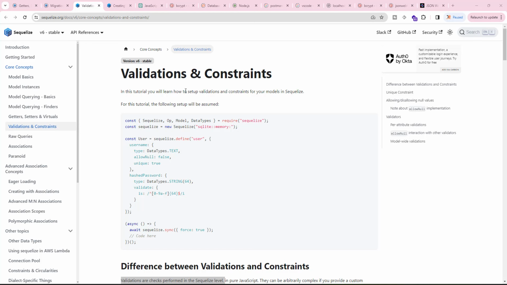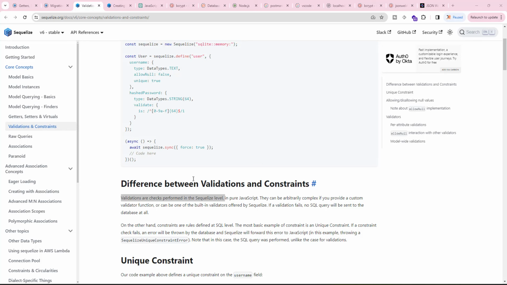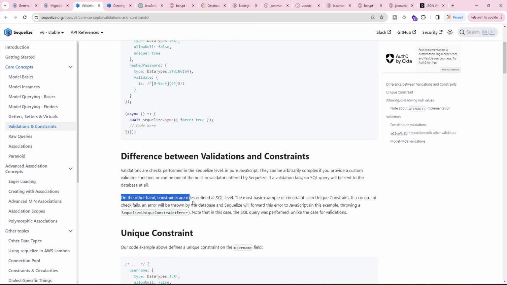Now let's work on validation and constraints. First of all, let's understand the difference between validation and constraint. Validations are checks performed at the Sequelize level in pure JavaScript. So if validation fails, no SQL query will be sent to the database at all. On the other hand, constraints are rules defined at the SQL level. The most basic example of a constraint is the unique constraint.